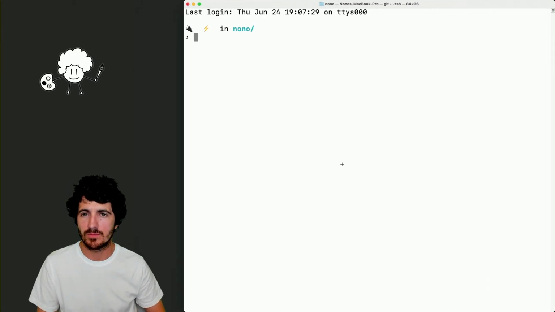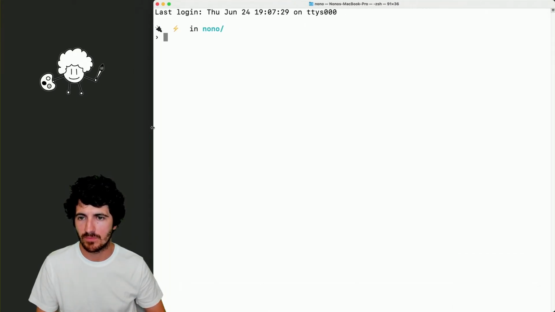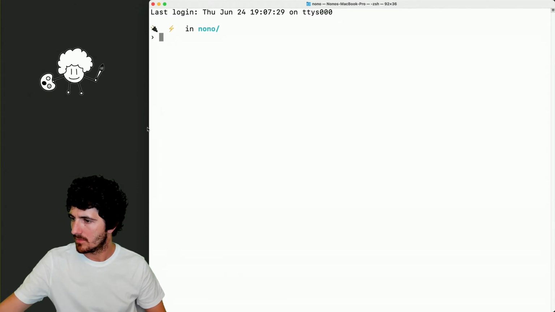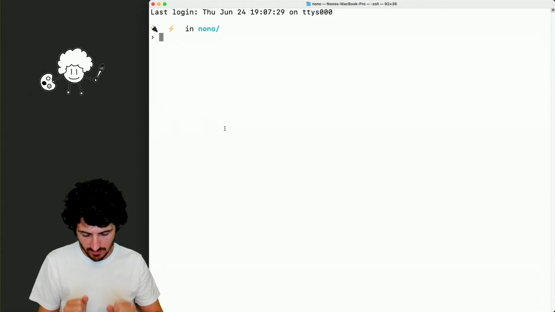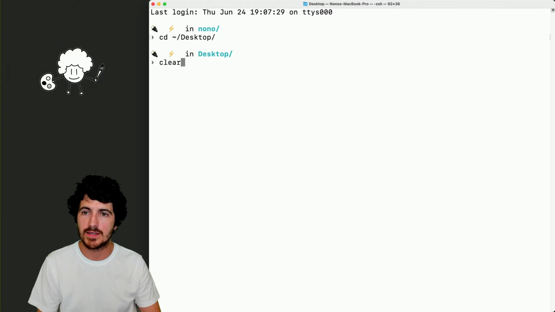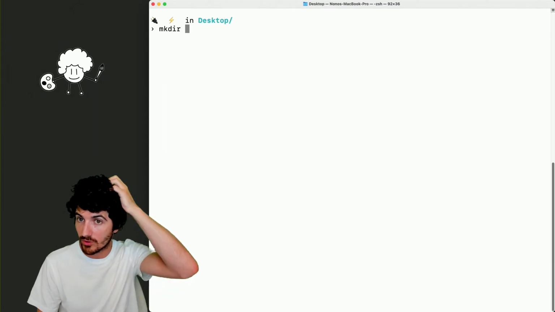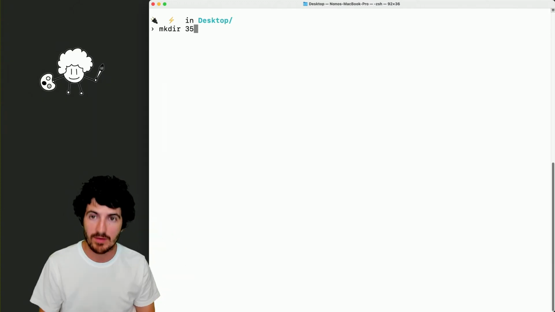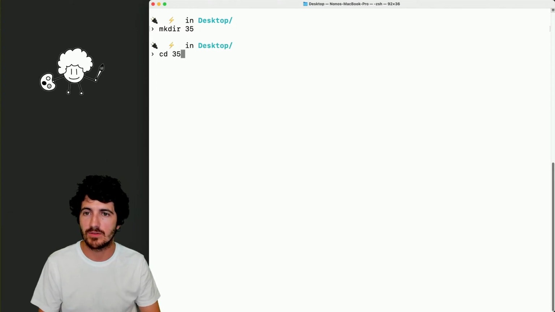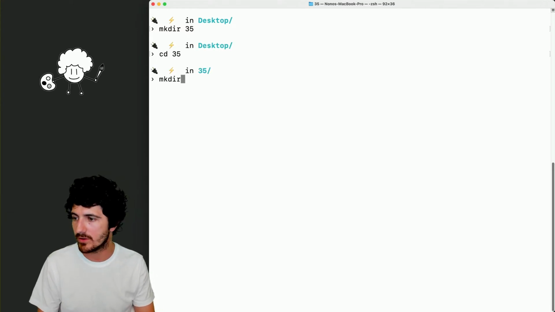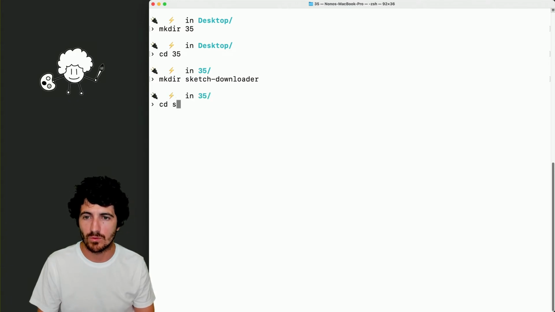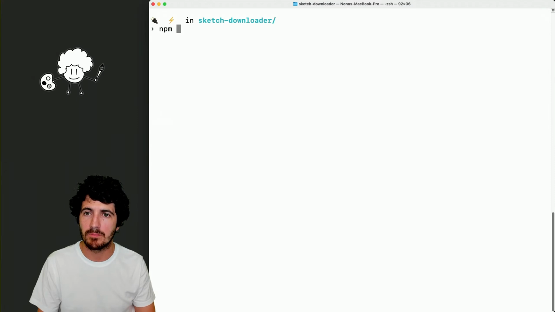Make this a bit bigger. And the first thing we're going to do, we're going to go to the desktop. We're going to make a new folder. So this is going to be for live 35, and inside of that folder, we'll make another folder that is going to be titled sketch downloader. Yeah. So sketch downloader, we do npm init yes.